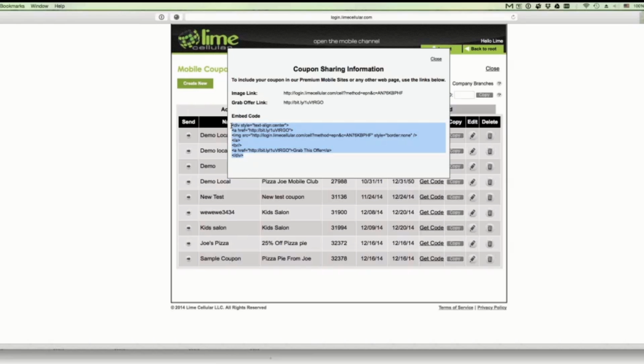And you can even embed it in your website if you want it not to be on our URL or hosted by us. You can host it on your website, just embed this code. So all your options are here.